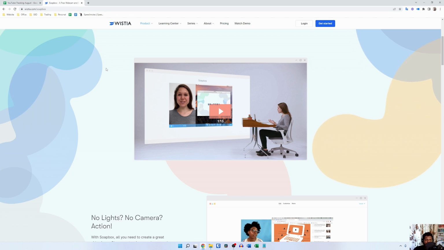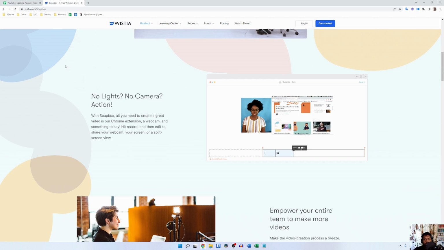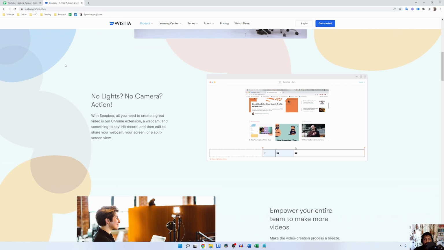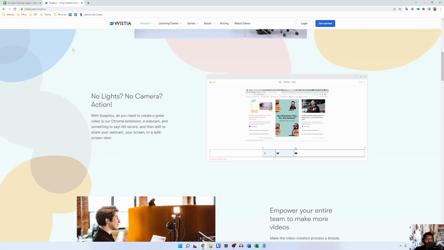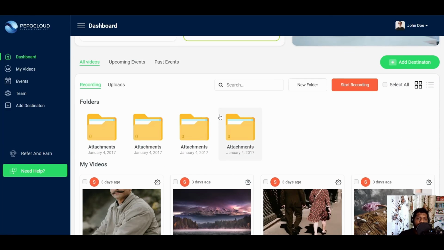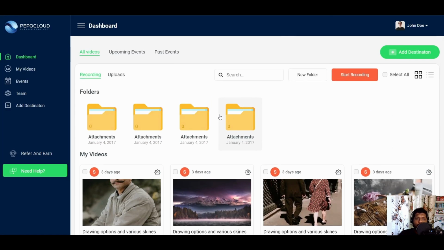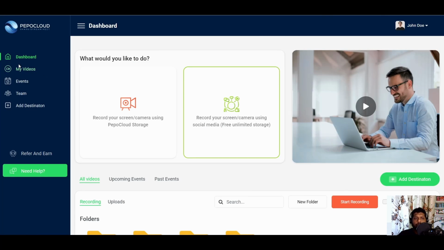Although it is not such a new product, it has been around for a while now. But most people don't actually use this software because there are so many other alternatives such as Pepper Cloud, which offers much better features and has a lot more tools and options that you can play around with in order to make your screen recordings and webcam recordings really amazing.